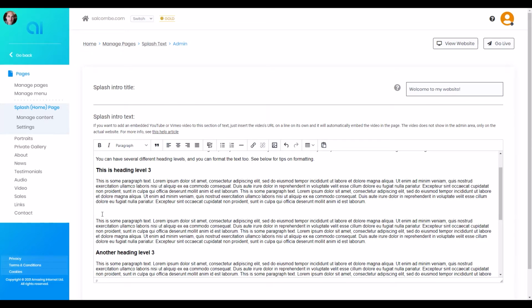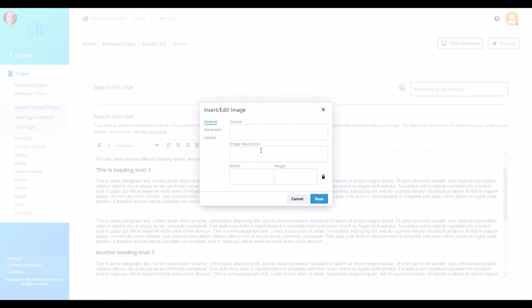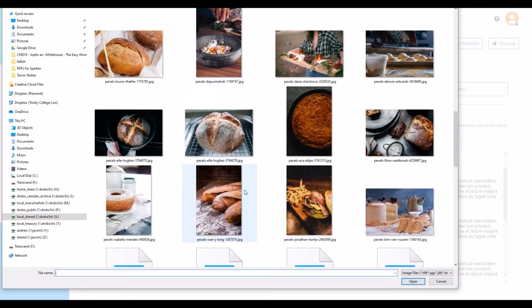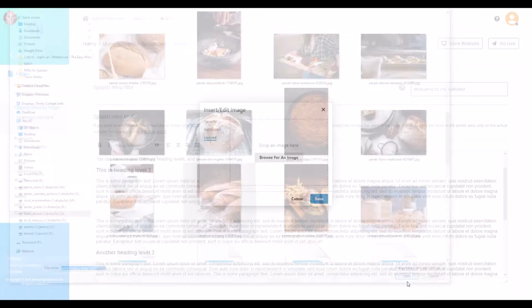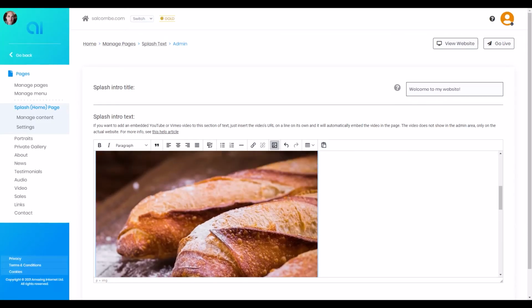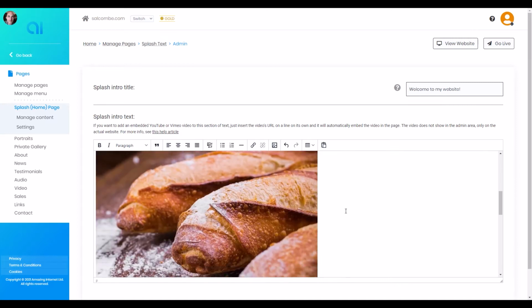All we do is we place the cursor where we want the image to be, and we click on this image button on the toolbar here, and we upload an image. So let's say I want to add in this picture. So I'm uploading it now, and the system automatically resizes it to 1200 pixels on the longest edge. I've chosen a portrait orientation image, so it's 1200 pixels high and 800 wide. I click Save, and there we are. It's inserted it into the text at that point.